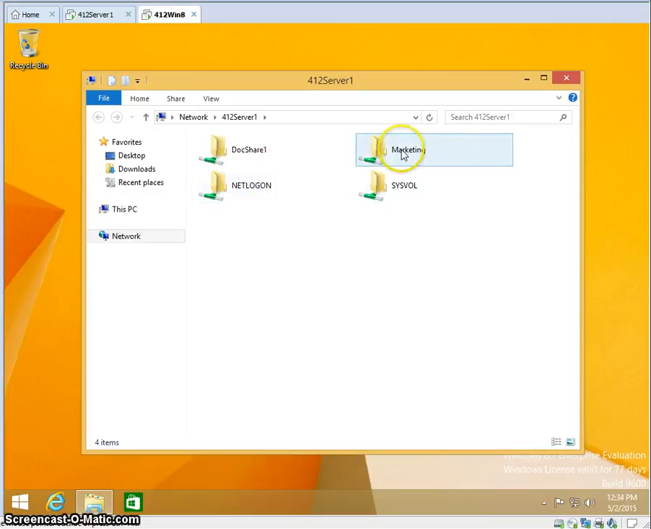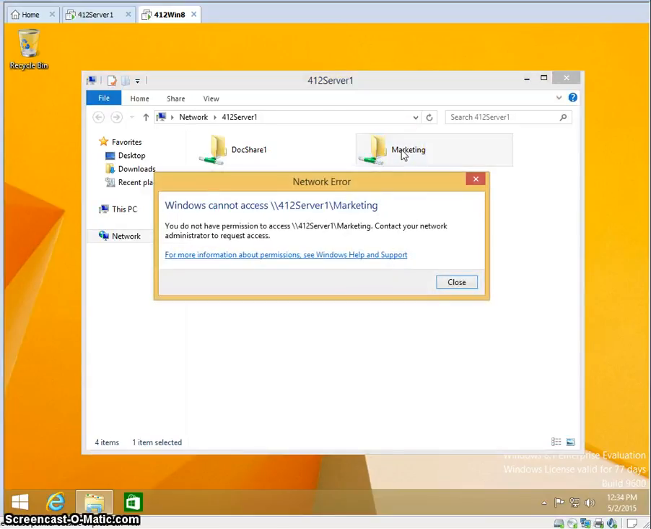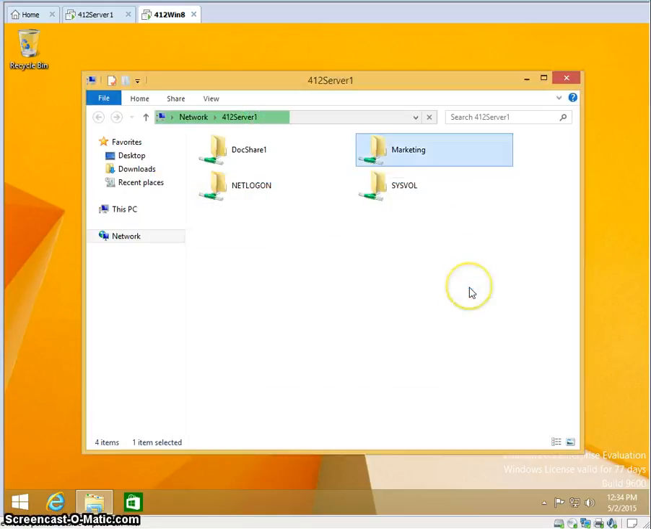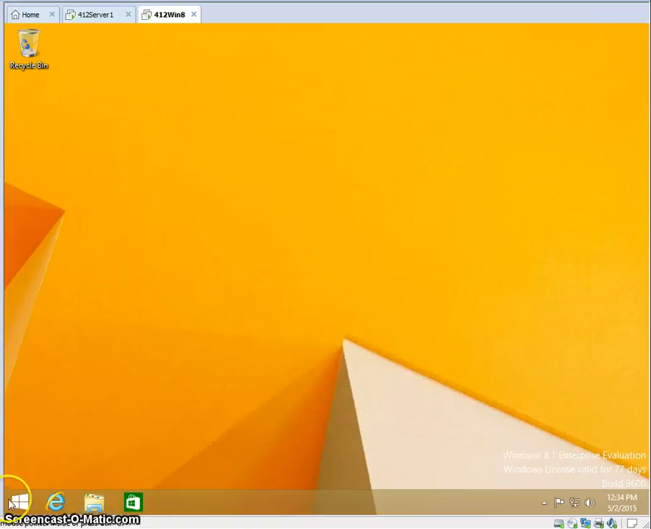We're going to try to access marketing. But you cannot. You do not have permission to access marketing. Contact your network administrator to request access. The reason we can't access it is I set permissions on there that only people who belong to the marketing department are allowed to access that resource. So we're going to close out of here, close out of there. We're going to log off.